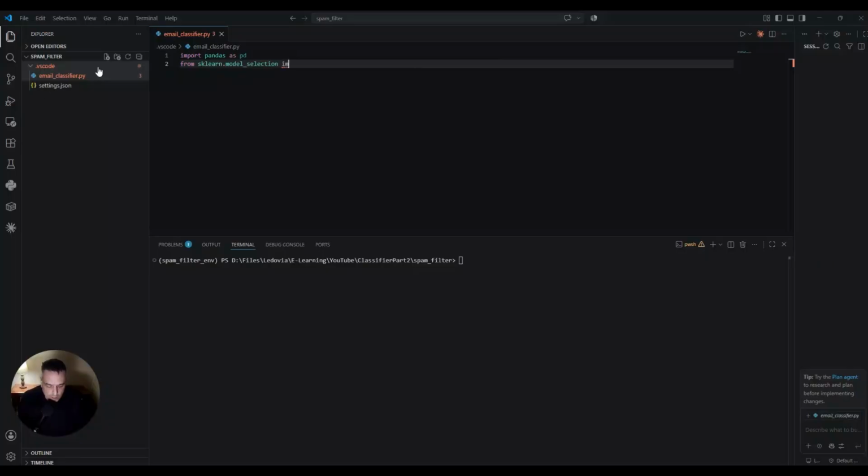From sklearn.model_selection, this here is for train_test_split. This is our preprocessor function. All of this stuff you're going to see us using in subsequent steps, when we start defining all of the code in each one of these pipeline steps. From sklearn.feature_extraction.text, import the TfidfVectorizer. This is the vectorizer that's going to be used.